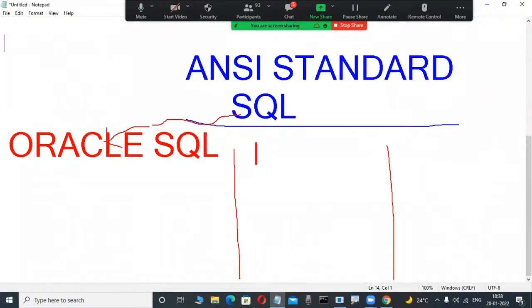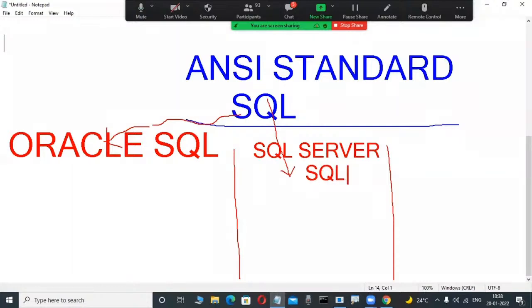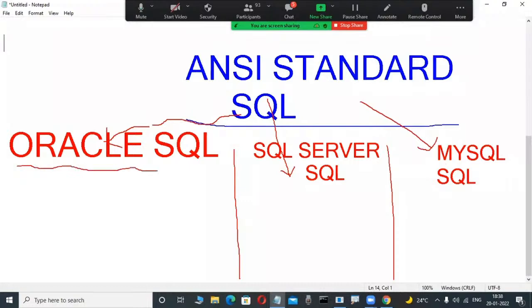Again, observe here, SQL Server, a Microsoft product, created their own SQL from this ANSI standard SQL that is called SQL Server SQL. Again, MySQL created their own SQL language from this ANSI standard that is called MySQL SQL. That's why in our class we are learning Oracle SQL. How do you differentiate these? These SQL languages are conceptually the same.